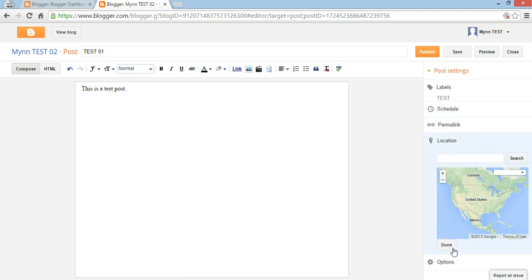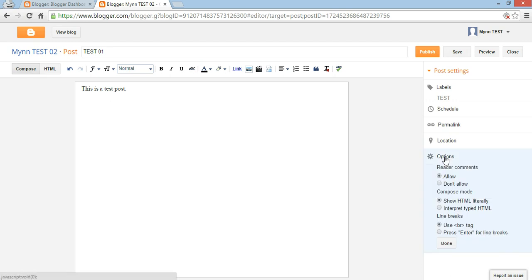You can add a location. You can choose whether or not you allow comments. Okay? Whether or not you want to have HTML shown literally, or if you want to interpret the typed HTML. If you interpret the typed HTML, that's going to mean that you're going to have an HTML view, which I'll show you in a second. That's really difficult, so just don't do that.